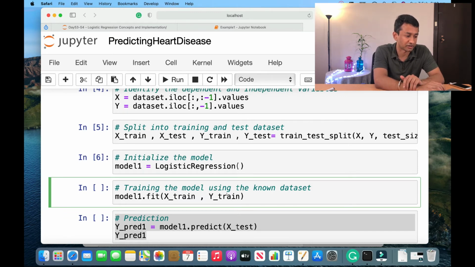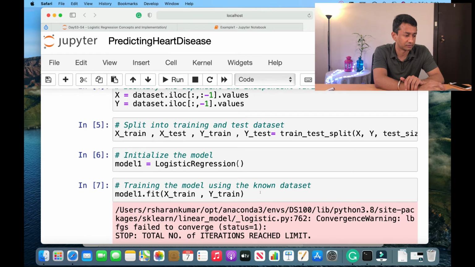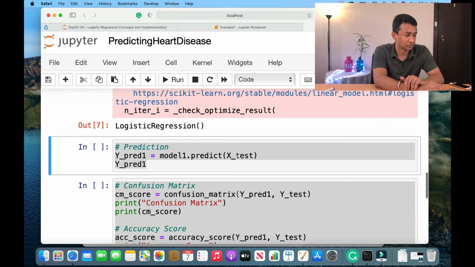Here X_train and y_train are the values: for these independent variable values, this is the y value, the value which is whether the particular person has a heart disease or not. So let me execute this so that we have trained the model. So now the model has been trained.